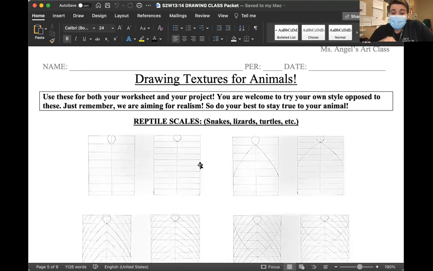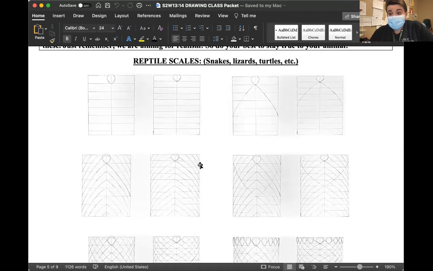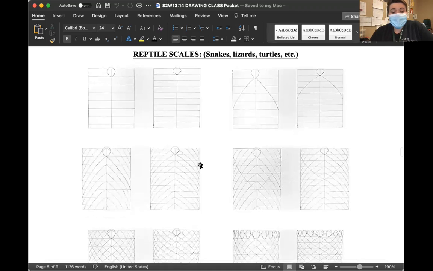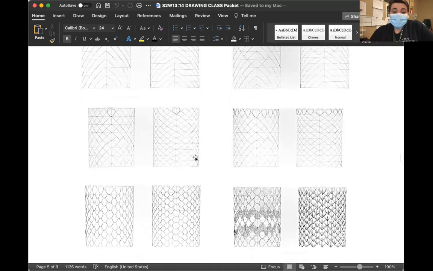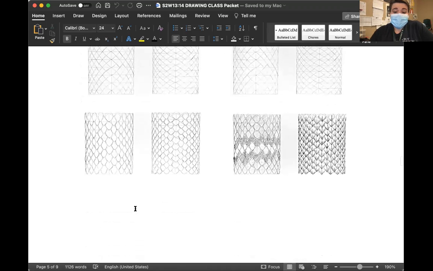You can use these for your worksheet and your project, and you're welcome to try your own style as opposed to these. You don't have to use these. And just remember that we're aiming for realism. So do your best to stay true to the animal, okay? So this is just reptile scales, such as snakes, lizards, turtles, alligators, whatever. These are reptile scales. And you'll be looking through. You can just follow the step by step on how to do these, okay?